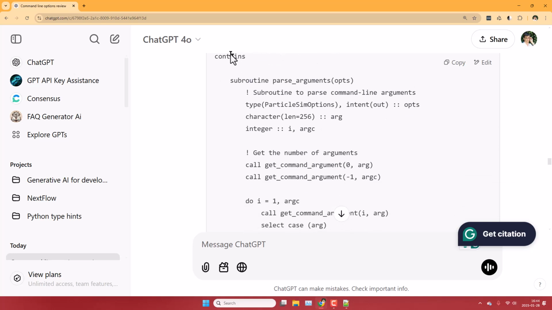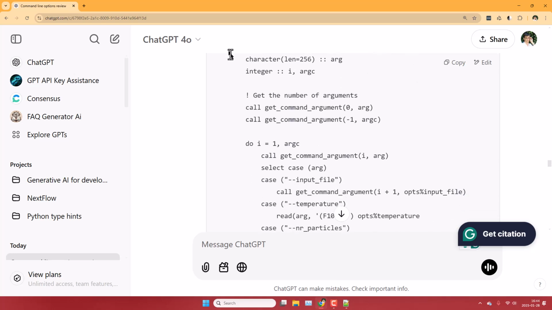So it takes options as an argument itself, as a parameter, and that is an out parameter. Intent is out, so basically that will be the output of our subroutine. Okay, a couple of local variables. Then something fairly weird happens, which personally I wouldn't do that way.